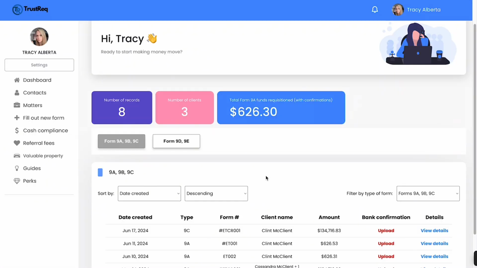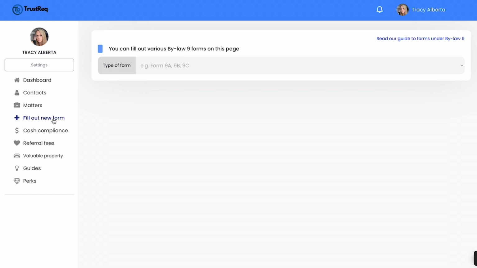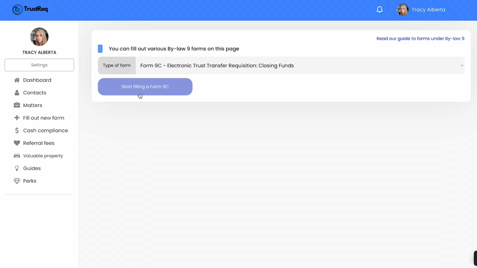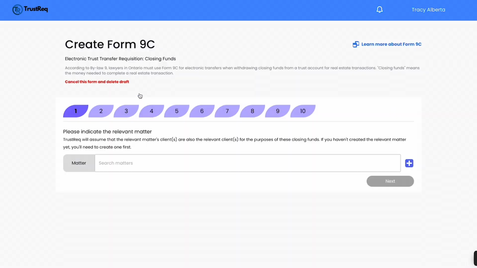All right, let's begin. Starting from your TrustReq dashboard, click Fill Out New Form on the left-hand sidebar. You will now see an area appear where you can choose what type of form you intend to fill out. On the center of the page, click the drop-down menu and then click Form 9C. You will now see a button that says Start Filling Out Form 9C.